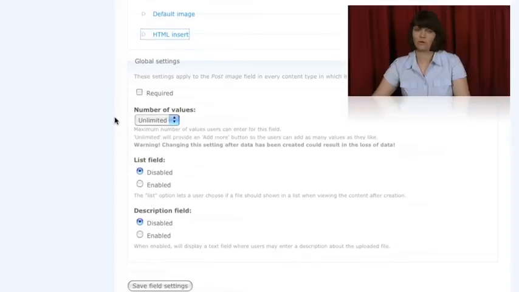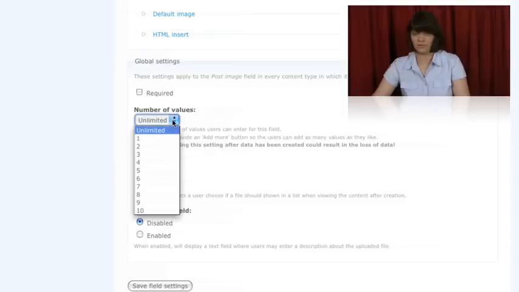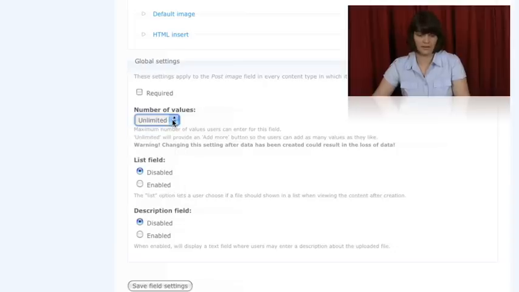And when it comes down to the global settings for this, I pretty much left everything alone, except I changed the number of values to unlimited rather than 1, because they might want to upload multiple images per post, and I want to allow them to do that. List field being disabled is fine. What that means is if you enabled list field, when someone uploads an image, you'll have the body text and all the information in the node, and then at the bottom you'll have a little table which actually lists the files that have been uploaded, and we don't want that. We want the images inserted, but we don't want a whole list of the image files.